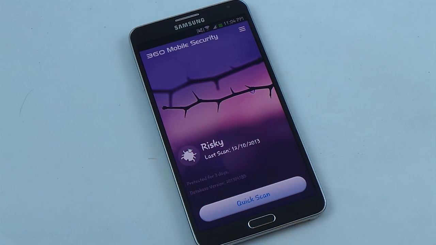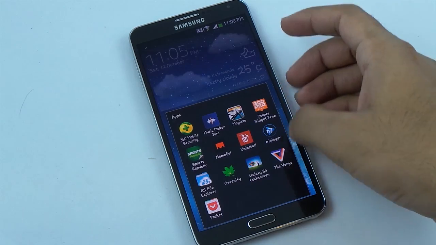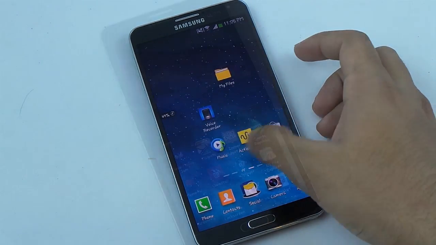So this app works really great whenever I play some games and I forget to close them. It will notify me that the memory used is really high, so that I can clean it up and make my device lag free. So a very handy application for any Android user.